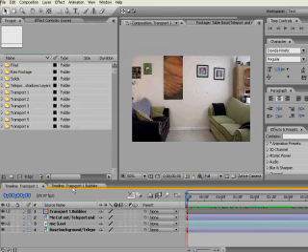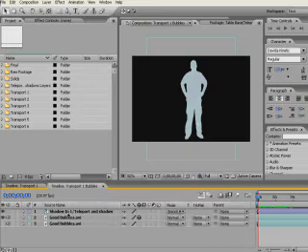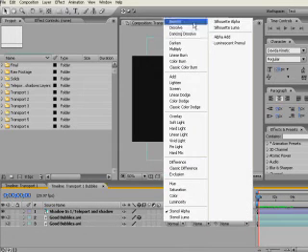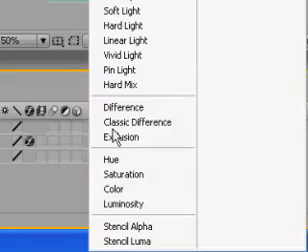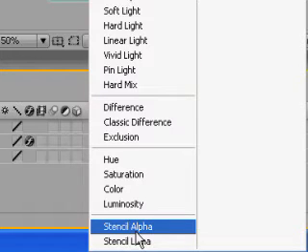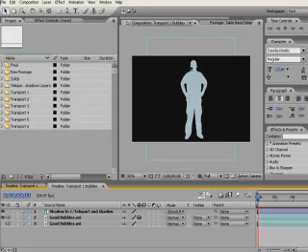First thing we need is some bubbles. What I did here is I have one of my shadow layers. So that's just my shadow cutout that I made in the first tutorial. And I went ahead and put a stencil alpha onto it. What that does is it makes it transparent, it basically reverses it. Easiest way to explain it.